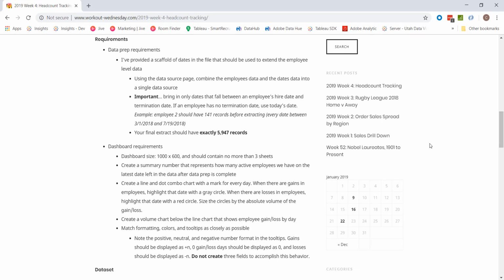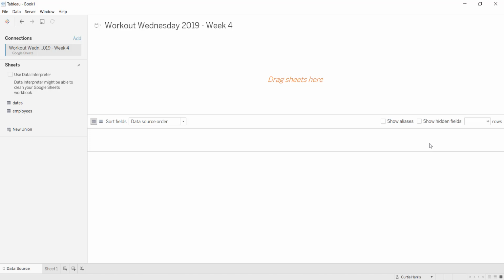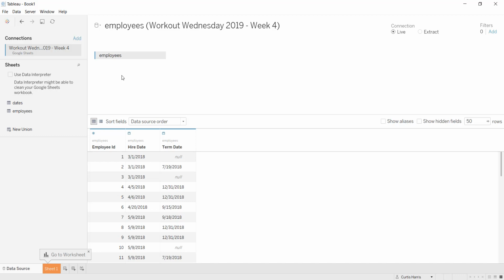So if we move over to Tableau, I'm going to walk you through exactly what I meant by extending the data, bringing in more data than you began with, and joining these two data sources together. So I've already connected to the Google Sheet containing the Workout Wednesday data. And we're going to start with our employees data source. As you can see here, we have a data source that's one row per employee that represents an employee ID, a hire date, and a potential term date.